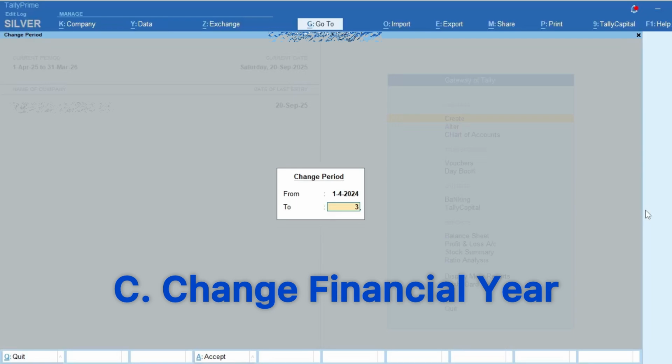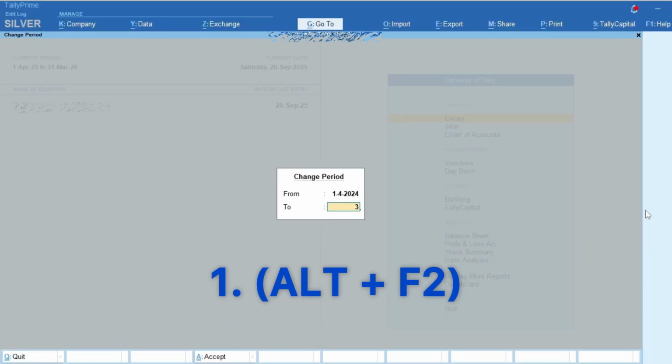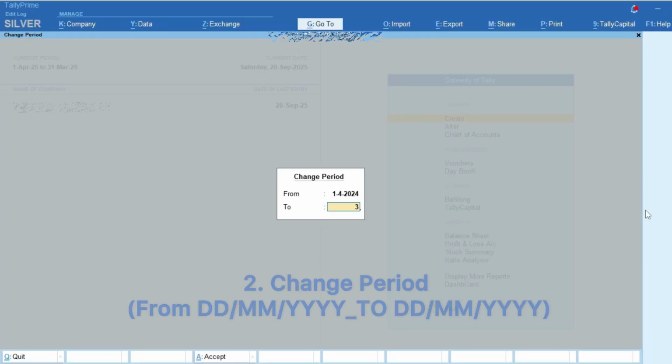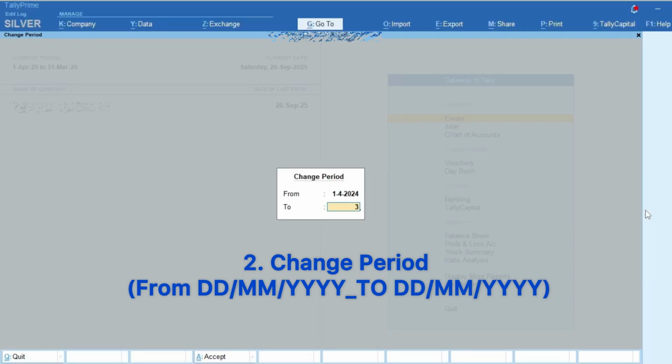If the accounting period which you have opened is not correct, use the command Alt plus F2. This will allow you to enter the right accounting period and change the financial year for which you want to drill down or check further information. So in a nutshell, these two steps are important. First of all, you are in the right set of data, and secondly, you have chosen the right accounting period. Only then should you start your next step.